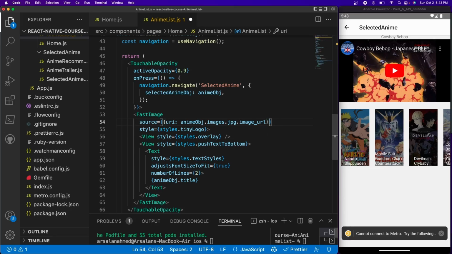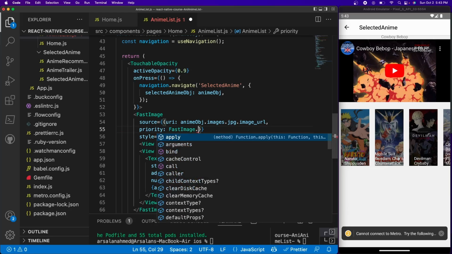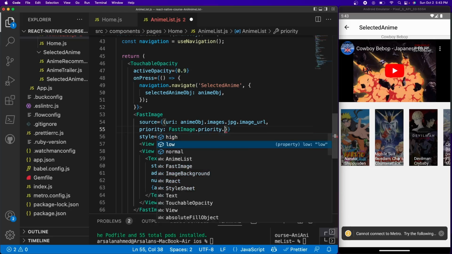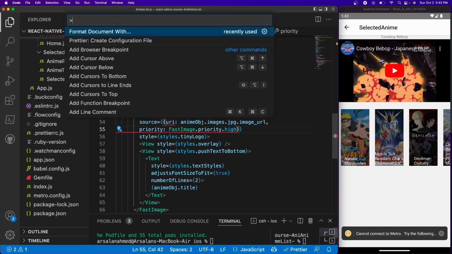We can also define other things as well. So let's say we wanted to give it headers, we can give that as well, but we don't have any headers to give since it's a public API. We can give it something called priority. This is basically how fast we want the image to load. So let's say we want to do FastImage.priority.high. This will use more of your processing power for the phone, but it will load the images a lot faster.